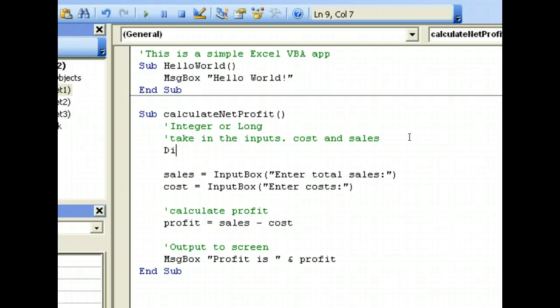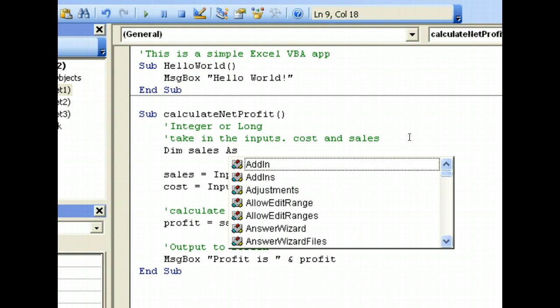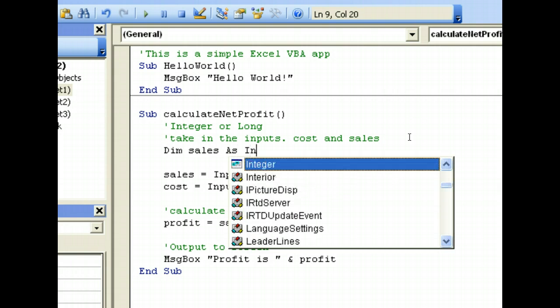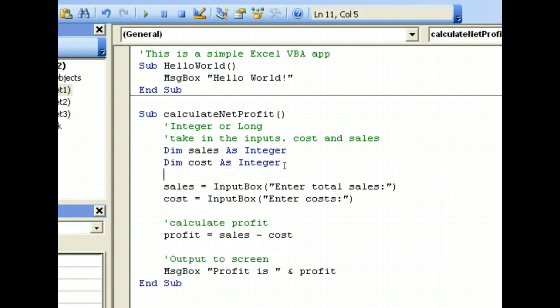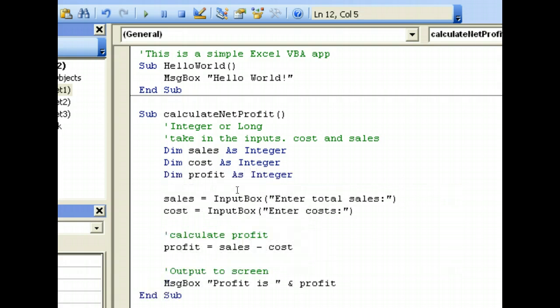To do that, you can say Dim sales. Dim just means that I'm declaring a variable. It's called sales. Now, as what? As Integer. You then see a pop-up, integer, that appears here. I'll do the same for cost: Dim cost as Integer. And because I know profit is also an integer, I'll do this: Dim profit as Integer. And then I can output.